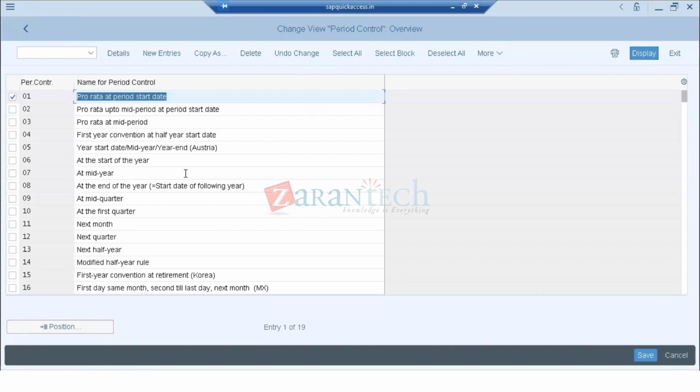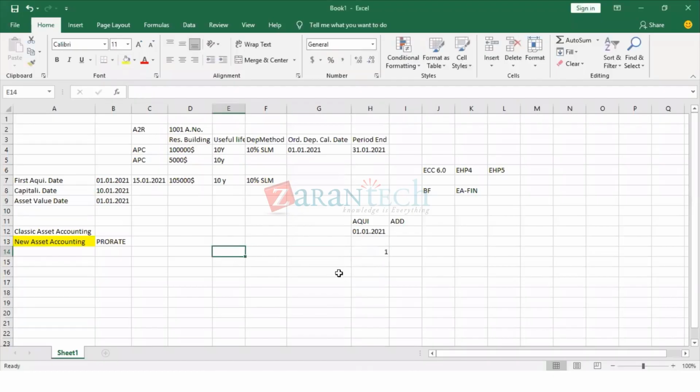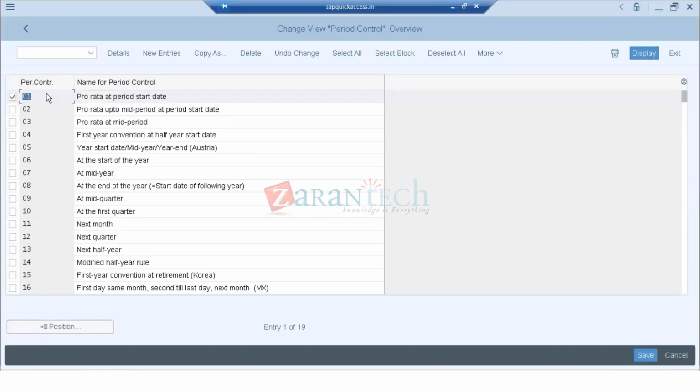Can you tell me what the prorate at the period start date is? For example, you acquired the asset on 10/01/2021, sir. When you calculate the depreciation, it will be calculated up to 31/01/2021. So what is the prorate period start date? 21 days. From 10/01/2021 is going to be calculated. So what is the formula here? 01 pro rata at the period start date is going to be called the period. So 21 days is going to be the calculation.